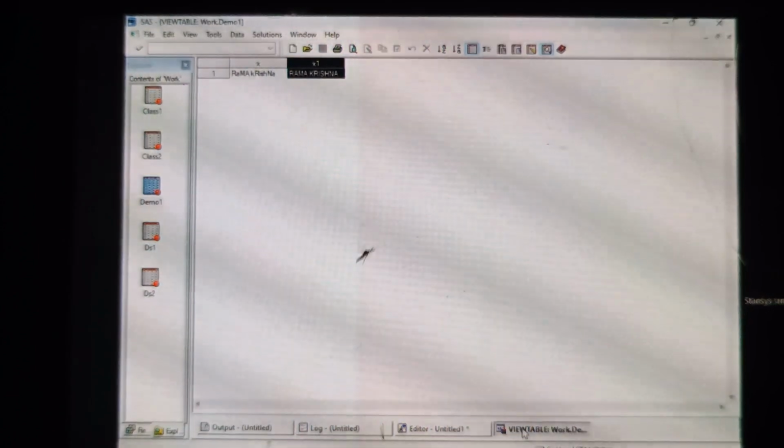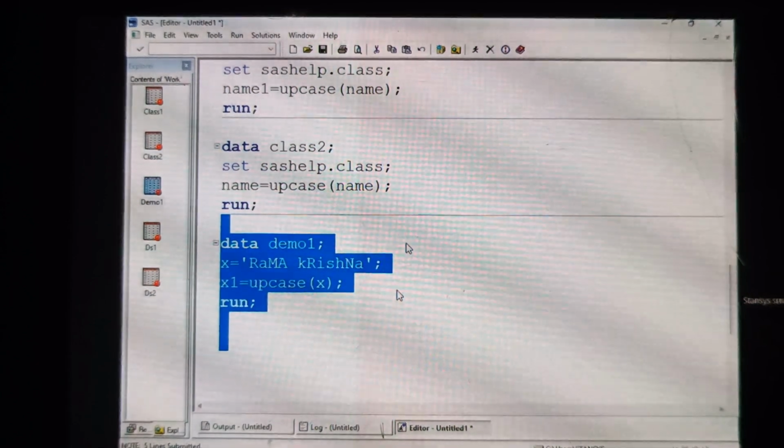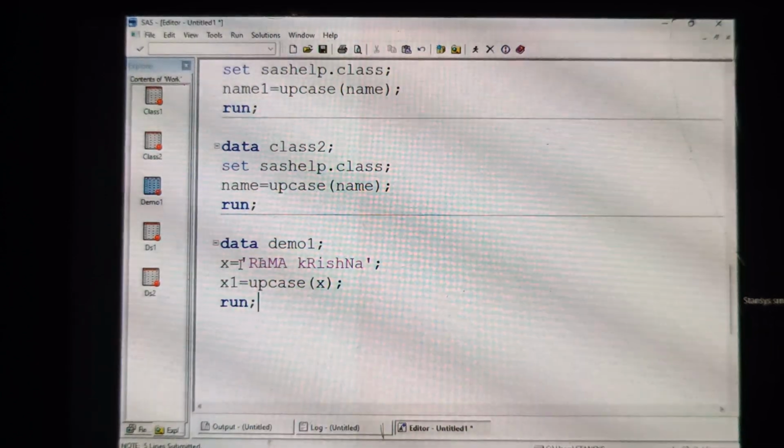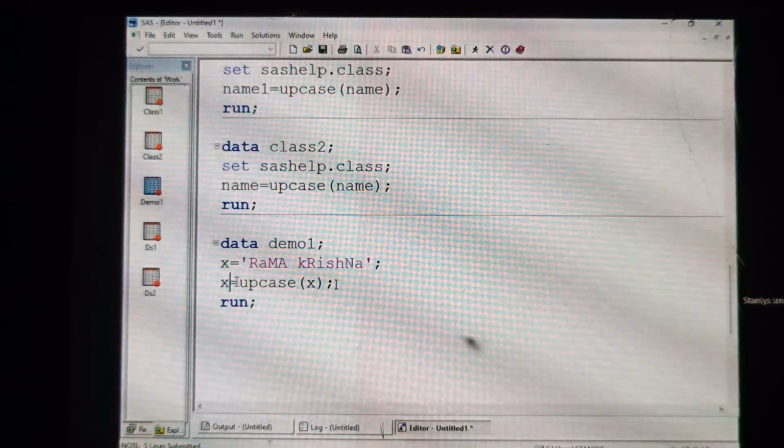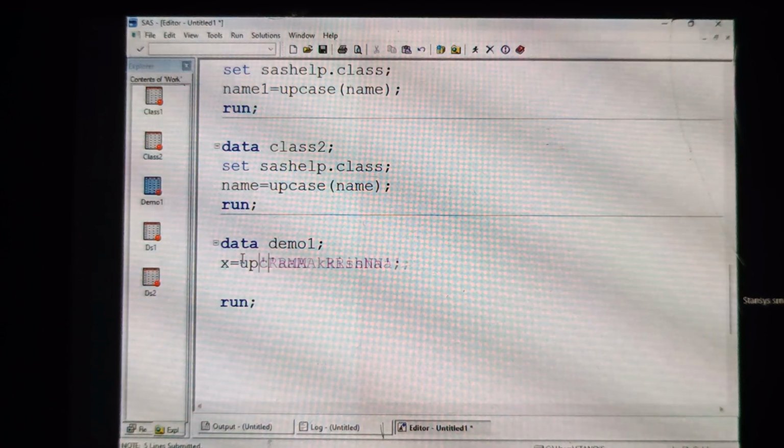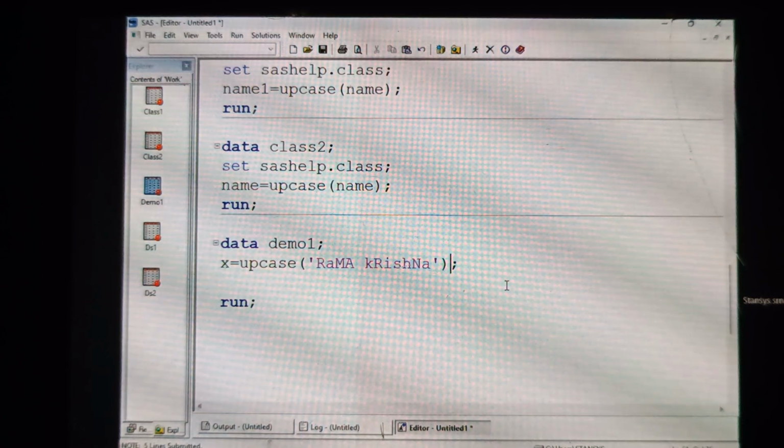I don't need a new variable; suppose we convert the same variable. Simply write x is equal to uppercase of x. Or simply, you can write it on a string, like uppercase of Ramakrishna in mixed case. You can also write it like this. Clear everybody? And this is called the uppercase function.